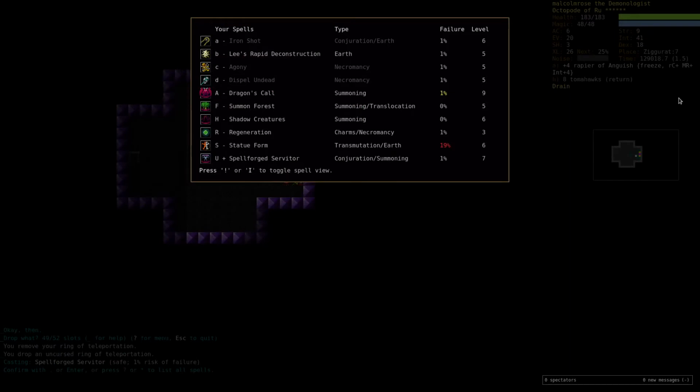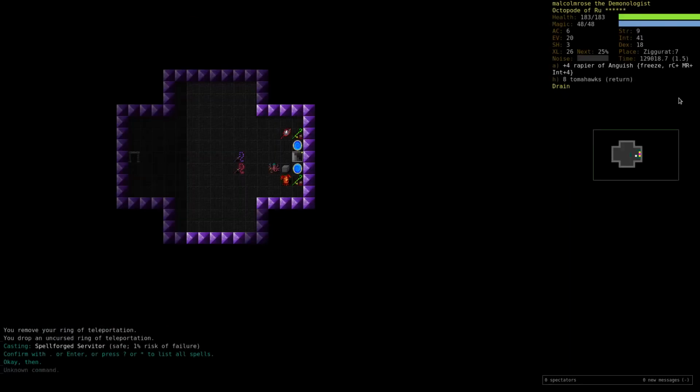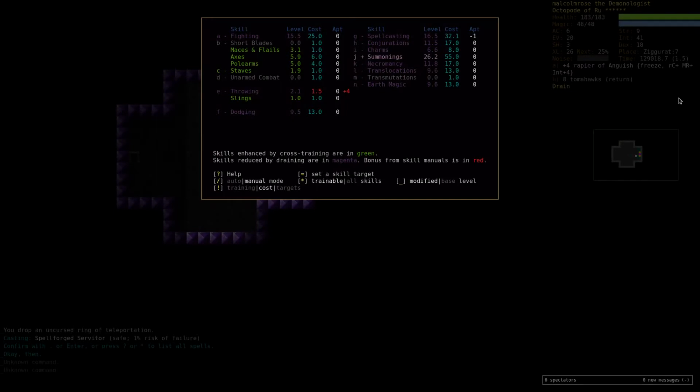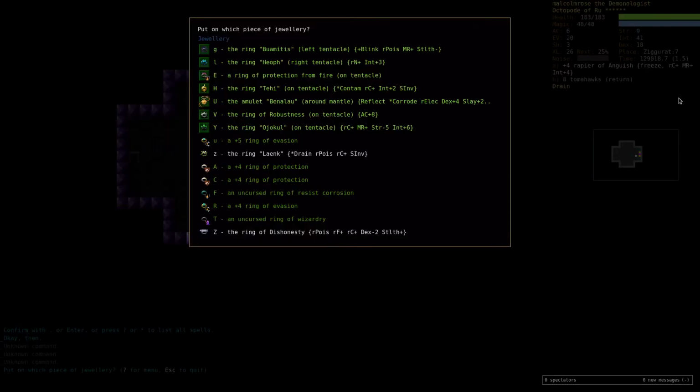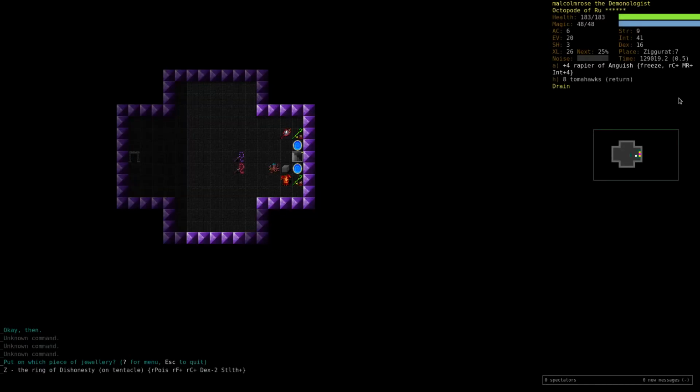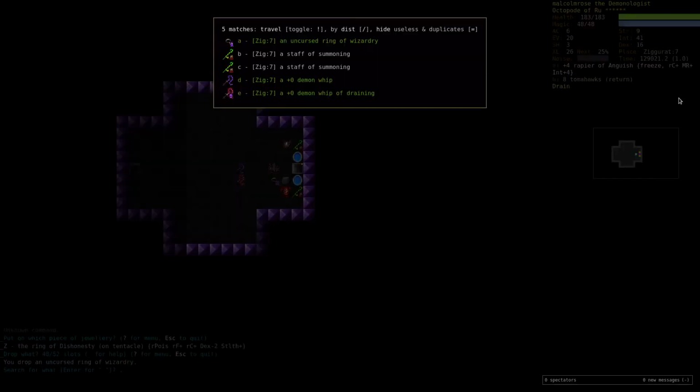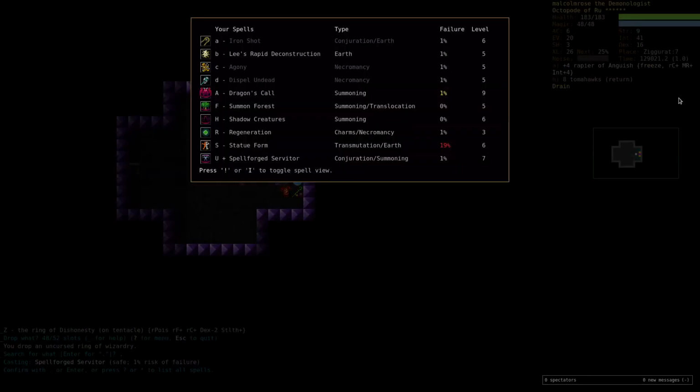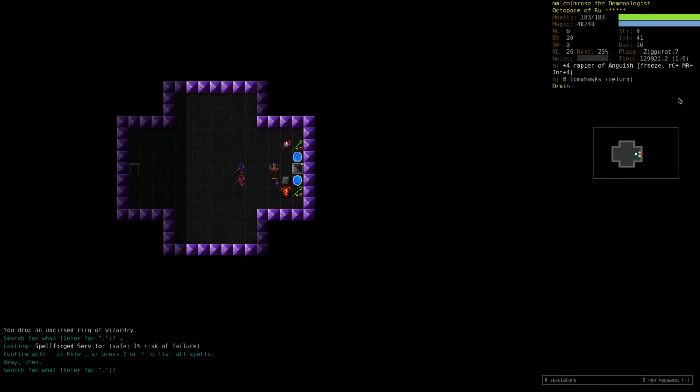Dragon's Call down to 1% without Wizardry. As it should be, you know, I'm about to hit 27. So, I'm gonna drop Wizardry. I know it kind of takes away staff form from me, but it's okay. I'd rather have another RF plus, I guess.